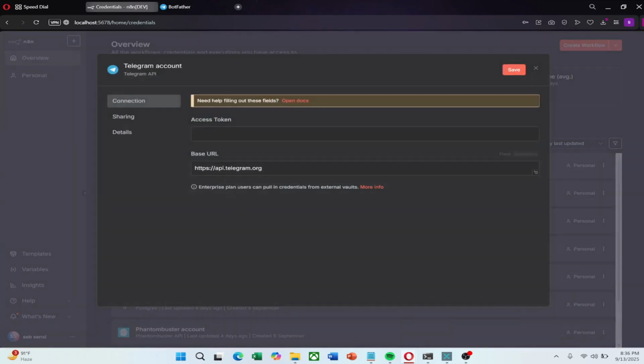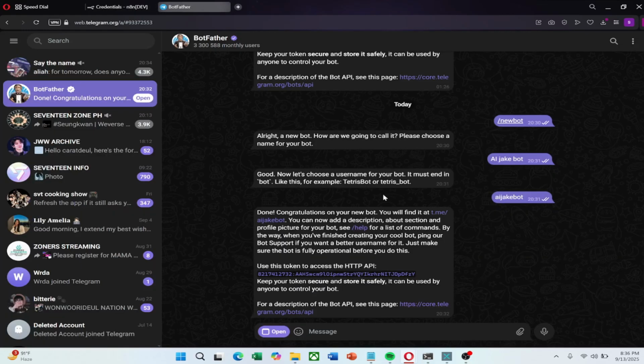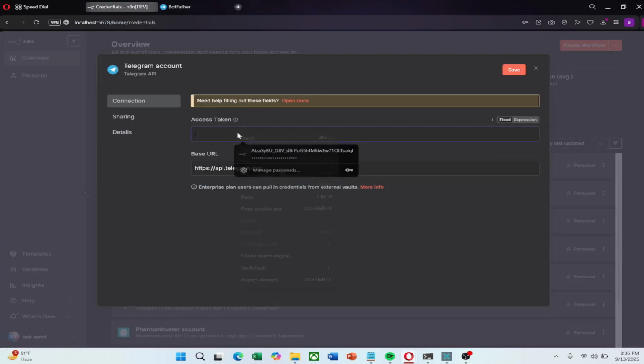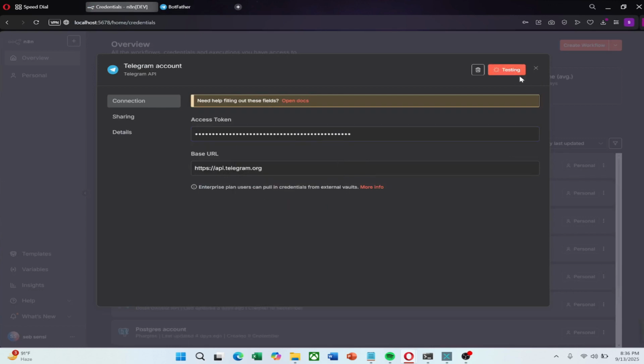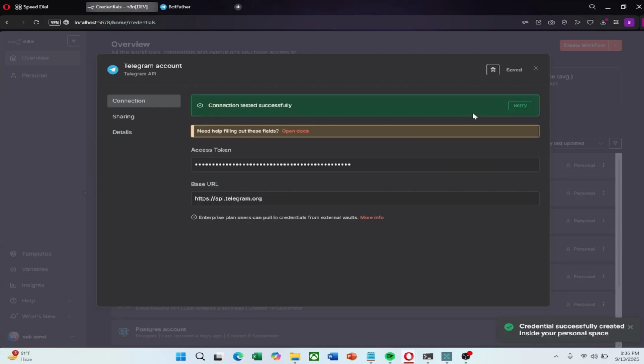A form will appear that asks for your bot token. Paste the token you copied earlier from BotFather into this field. You do not need to change the other fields for now. Click Save to finish creating the credential. Now you can see your Telegram bot is successfully connected. Your Telegram credential is now ready to use inside any node that needs to connect to your bot.